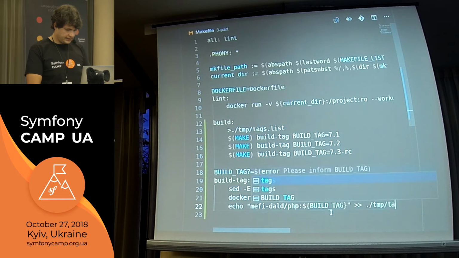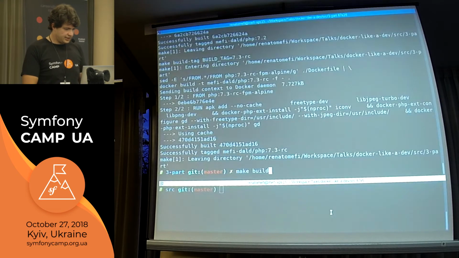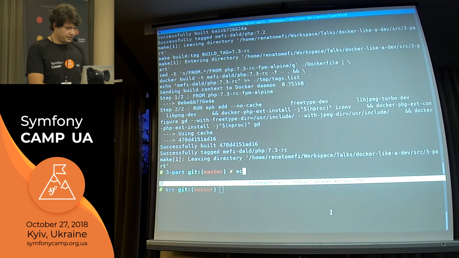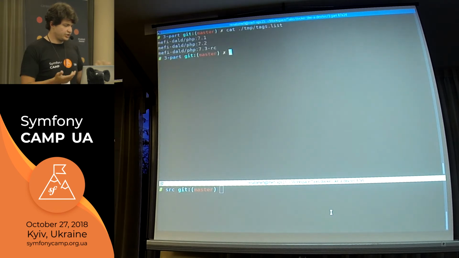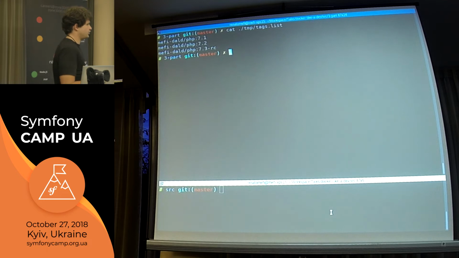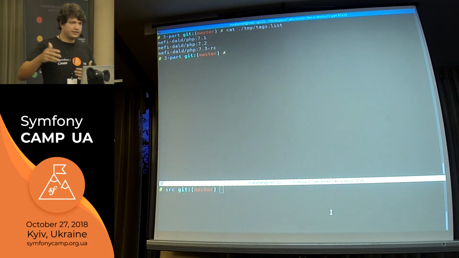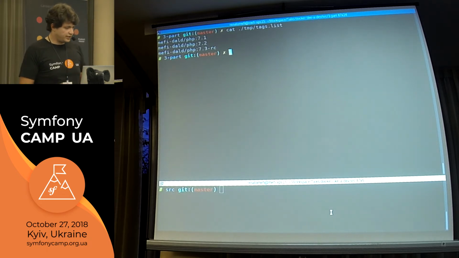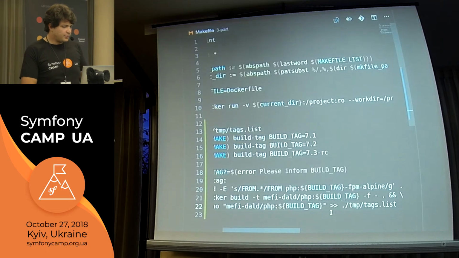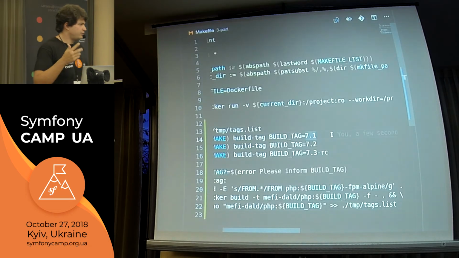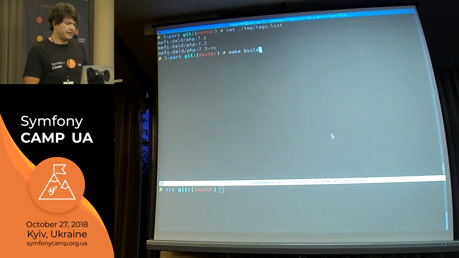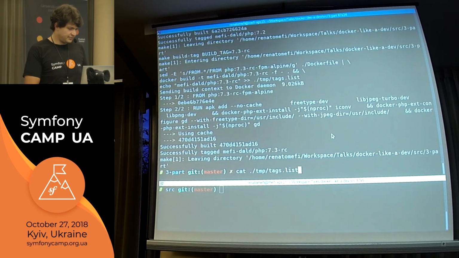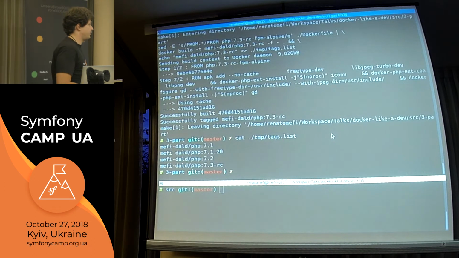TMP tags.list. So now when we build, we should be able to see a file inside our TMP directory, which lists all the builds we have just done. That can help you further in the process to keep track of everything that is happening. And from now on, let's say someone says, oh, I can't really migrate from 7.1, I'm stuck on 7.1.20. You go, okay, I can do that for you. Then you build, and you have that already done for you.